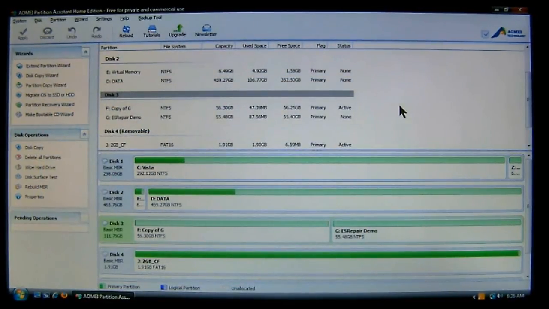Well, this has been a presentation by ES Repair. I've showed you how to check your partition for errors and how to correct any errors that may appear. And I've shown you how to do a disk surface test that will check the entire hard drive.